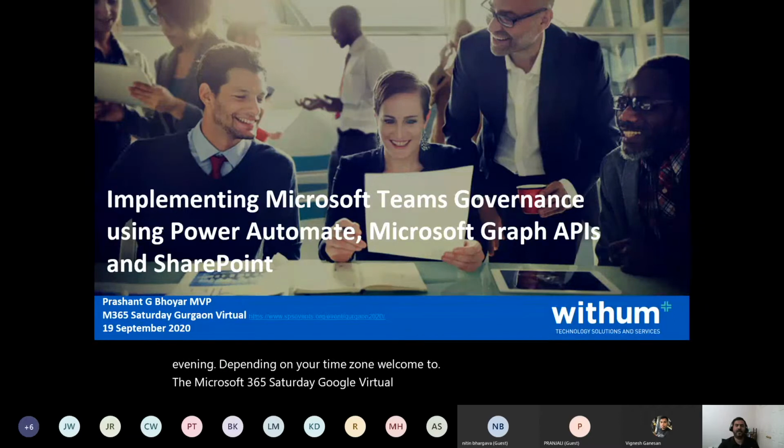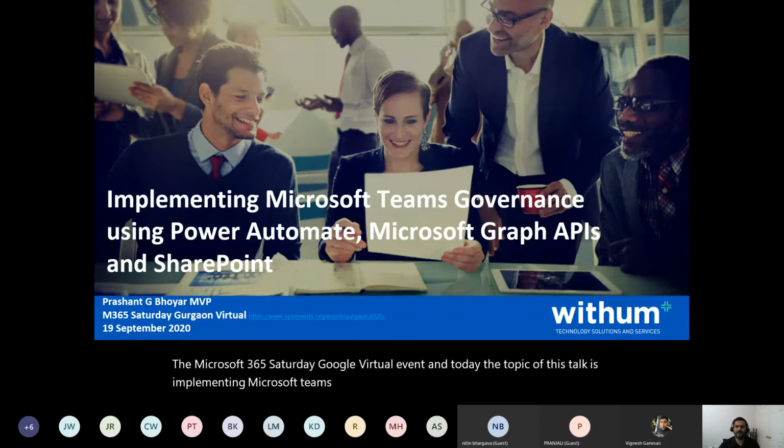And today, the topic of this talk is implementing Microsoft Teams governance using Power Automate, Microsoft Graph APIs, and SharePoint.